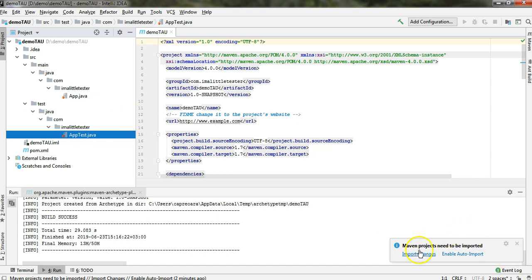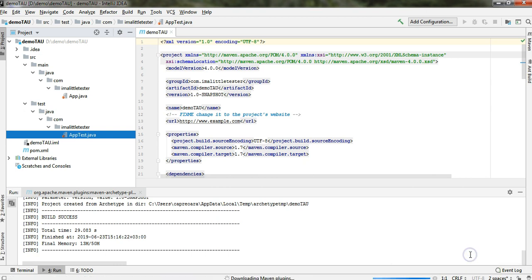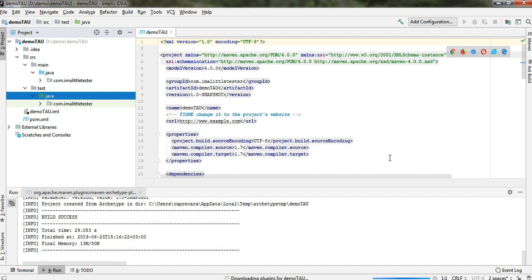As you can see on the lower right side of the screen, you also have an option to automatically import changes. This means that you can enable auto-import so that whenever you are updating your POM XML file, you won't need to perform a Maven clean install, as that will happen for you automatically.